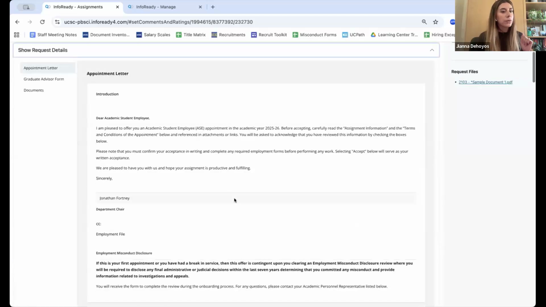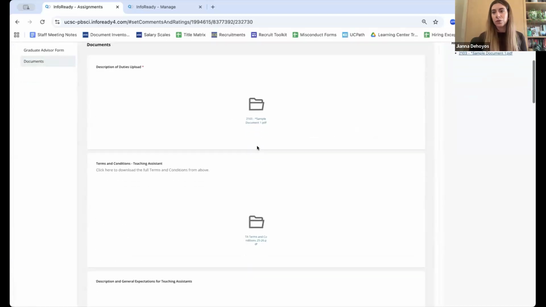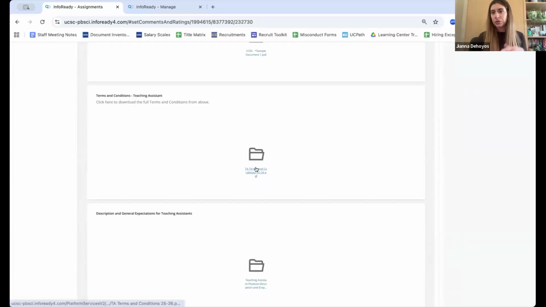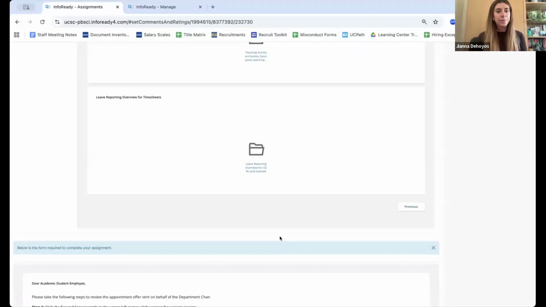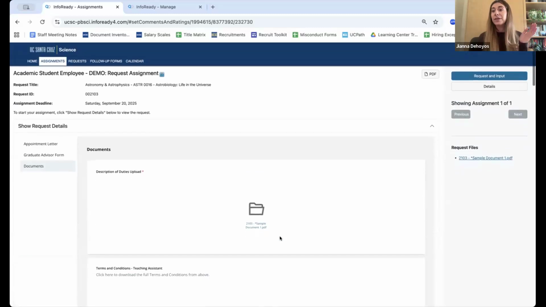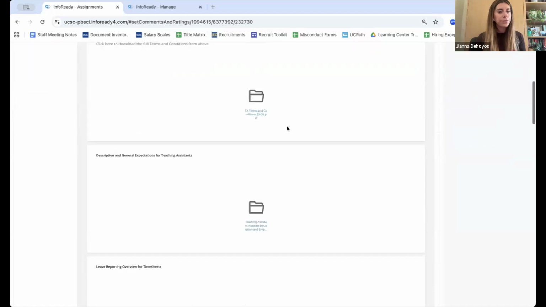And then if they go to the documents tab, this is where all those documents live. So the description of duties, and the terms and conditions you just saw in a PDF format. And then this is a required document that we have to give them, a position description. And then this is just a little info sheet about the leave options that they have as a TA. So they can view all that. And then if they need to download a copy, like if they need to show proof of employment, they can just click this little PDF button to download that.